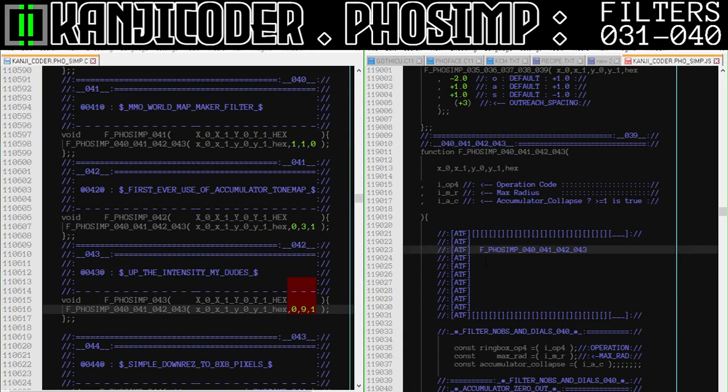And we'll take this, and we'll say, common function used to create filters 40, 41, 42, 43.